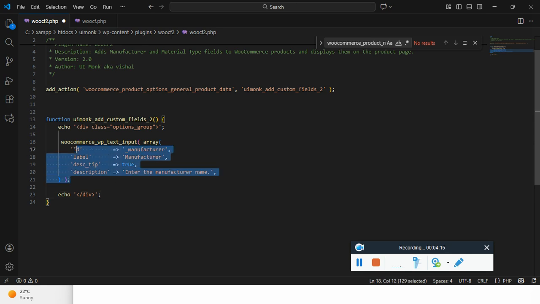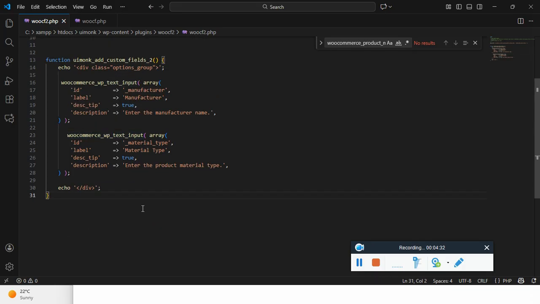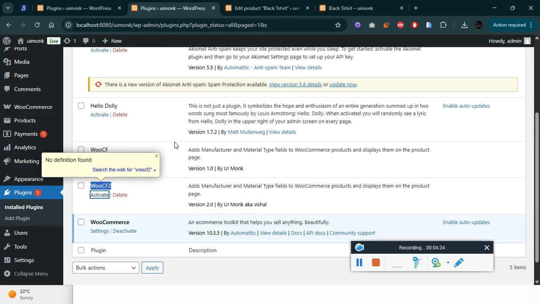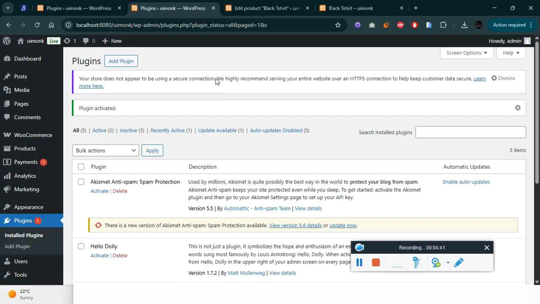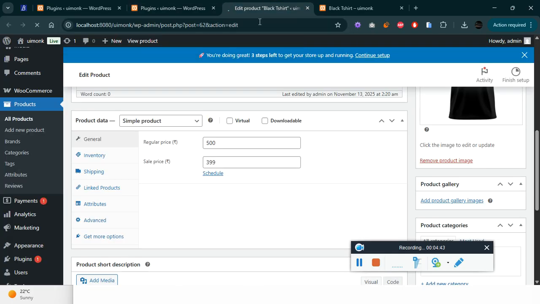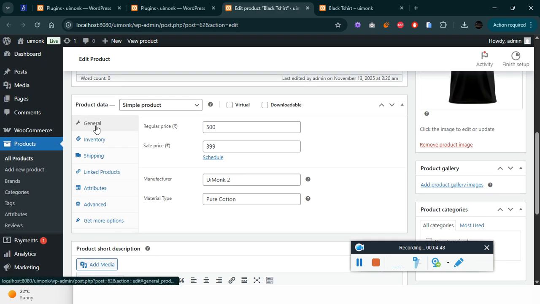Now we need to add one more field for material type. Again, it's the text field. There are many such options. We have a checkbox, radio button, text area, date, and color, but we are simply choosing the input field, WP text input. This is enough to show our text field on the product page. Now let's wait till it gets activated. If I refresh the product page, you'll find those two fields on the general tab.